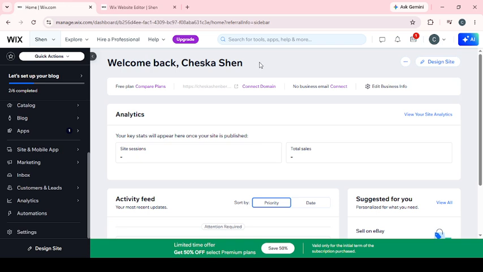Make sure you're signed in to the correct Wix account and that you're viewing the right site, especially if you manage more than one website. Taking a moment to confirm that now can help you avoid changing settings on the wrong project.